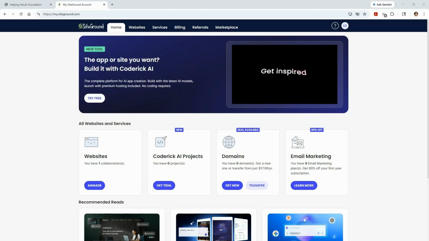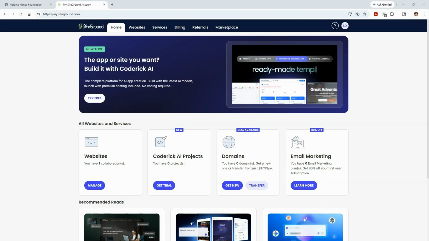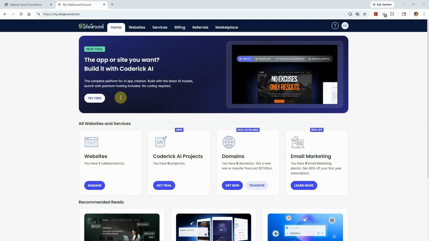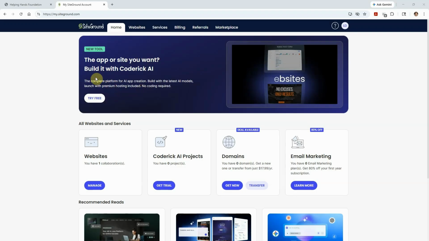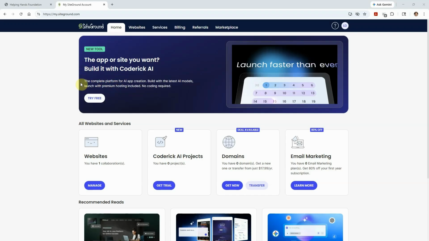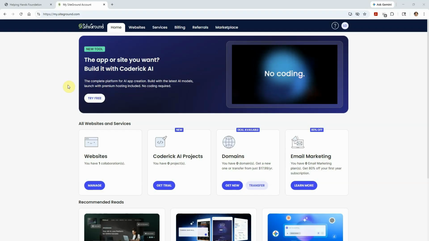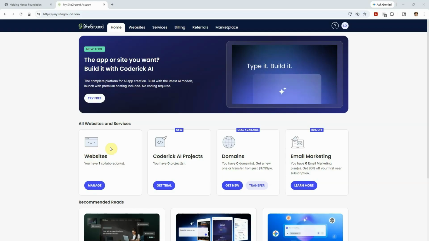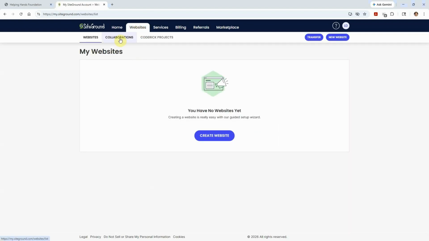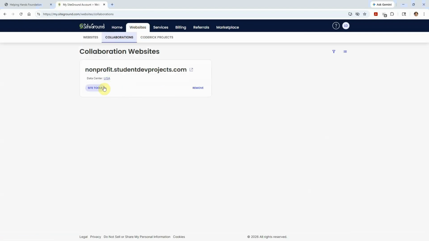Okay, so now we're going to create our first PHP script. You should have received your invitation for SiteGround with the collaborated website that you identified as far as the subdomain. There's a couple of ways we could go in to access it. One is once you log in to your SiteGround account, you can click on Manage here, or if you go under Websites under Collaboration, you would see it listed here with your selected subdomain. So I'm going to go ahead and click on that.